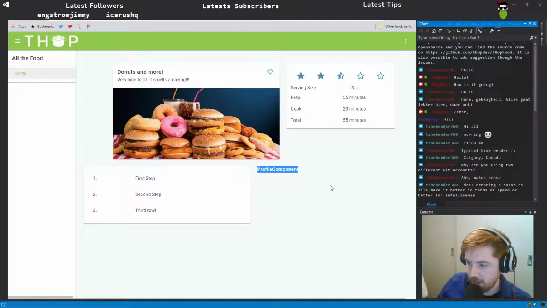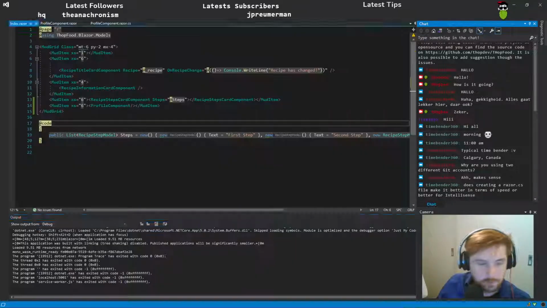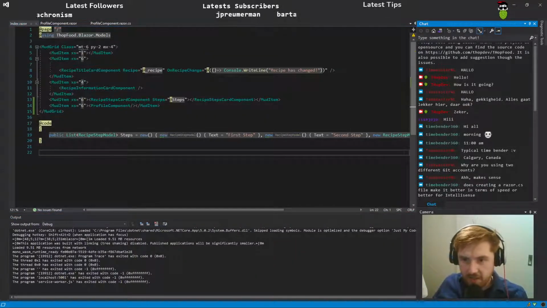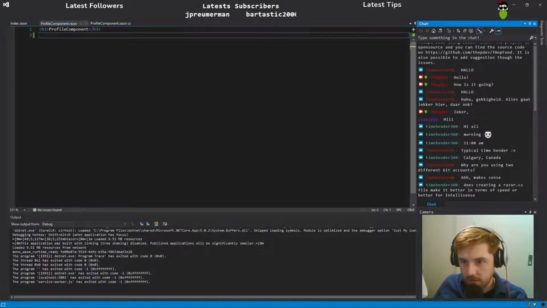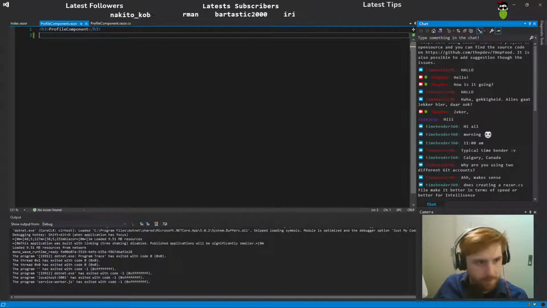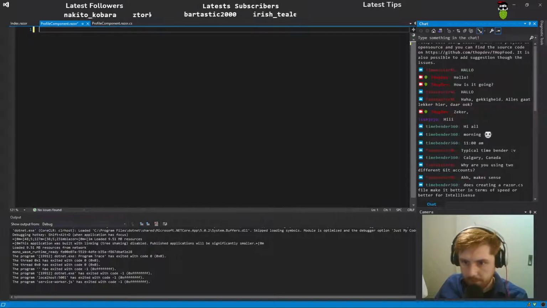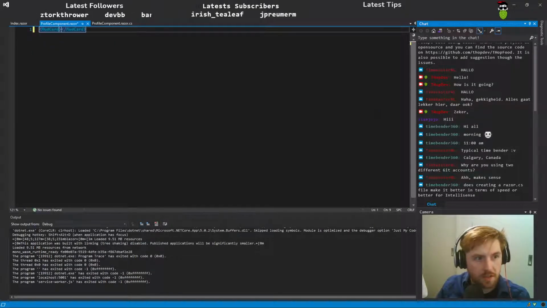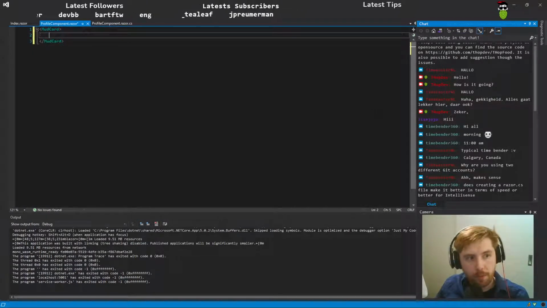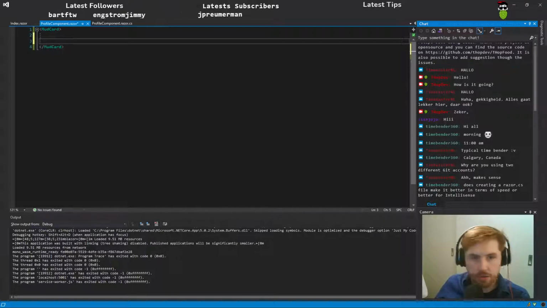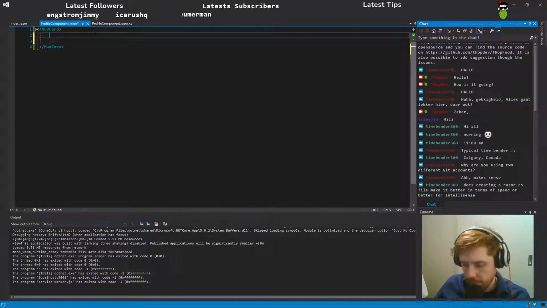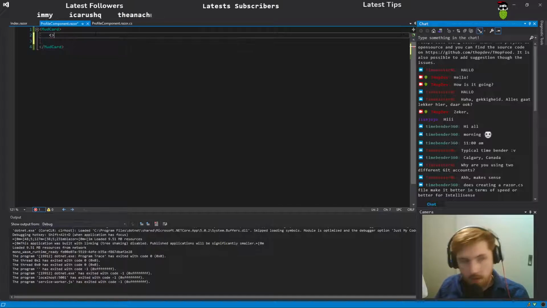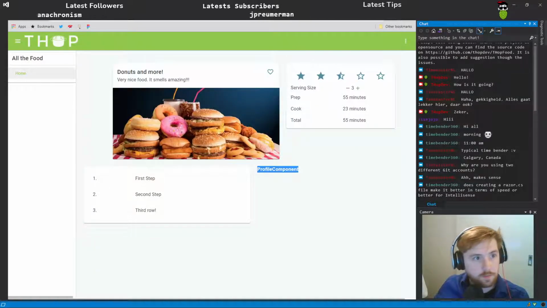And as you can see, it's now loaded in. So let's get started working on this one. So we start with the MudCard, as we want it to be a card. For the people that do not know yet, we are using Blazor, and MudBlazor is a component library for Blazor.